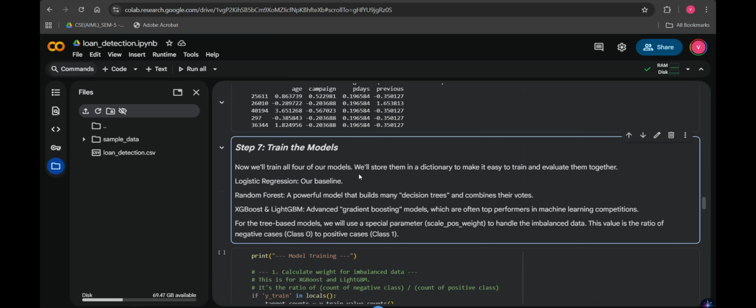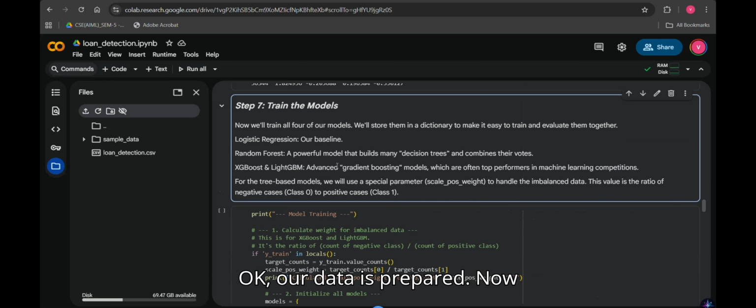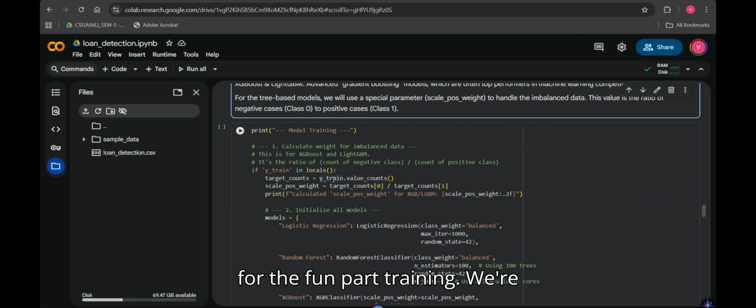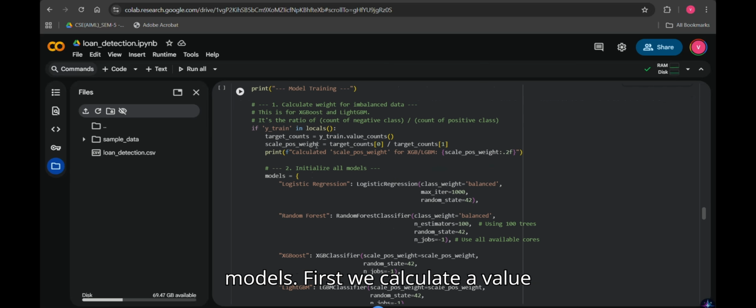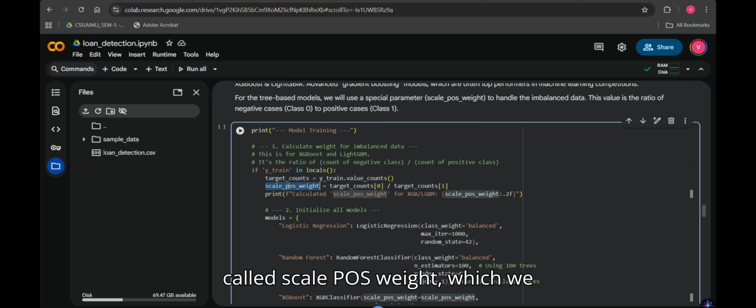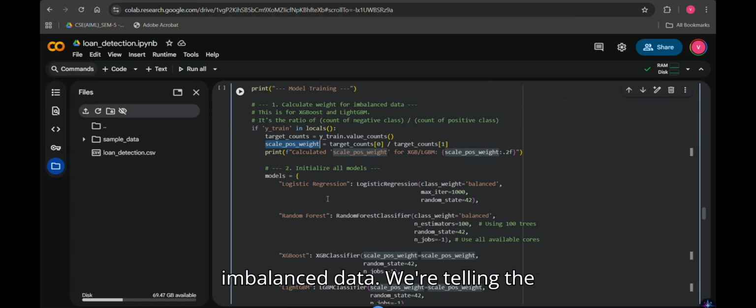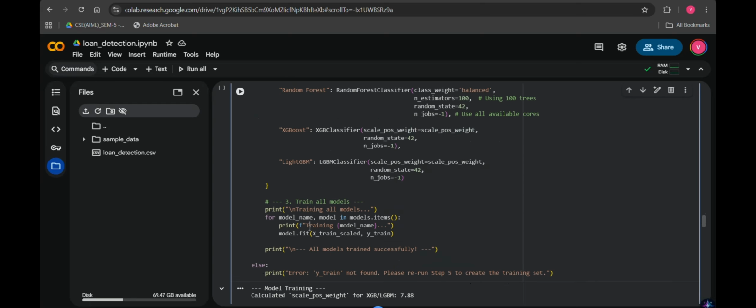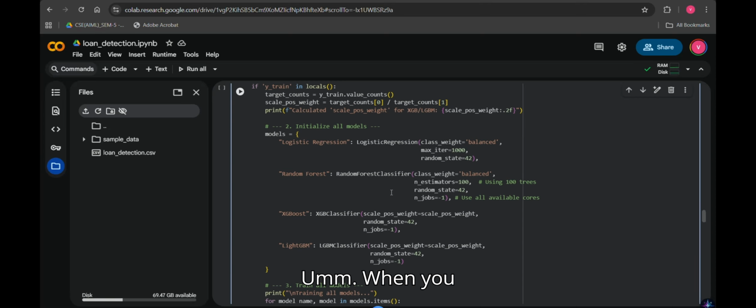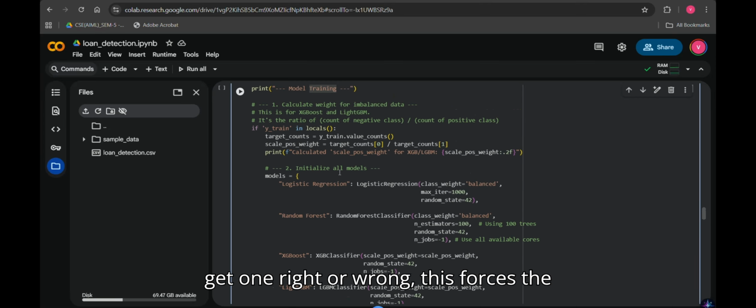Now, the model training part. Okay, our data is prepared. Now, for the fun part, training. We're going to train all four of our models. First, we calculate a value called scale_pos_weight. This is directly because of our imbalanced data. We're telling the models, hey, default class 1 is 7.75 times more rare than repaid class 0. When you get one right or wrong, this forces the model to care about the minority class.